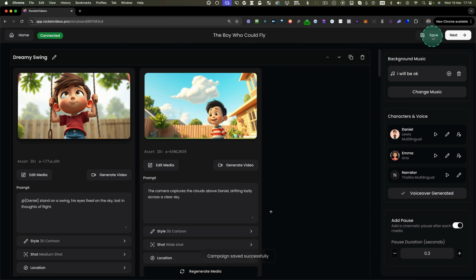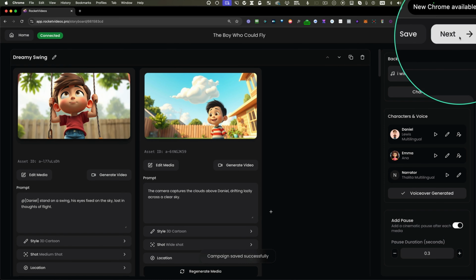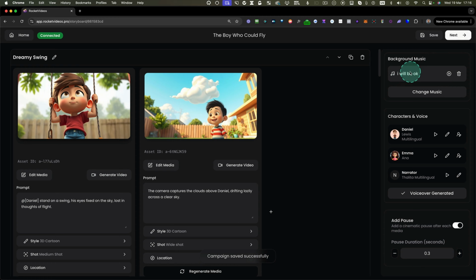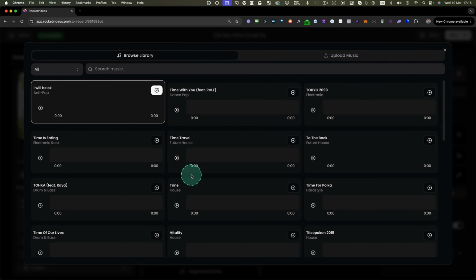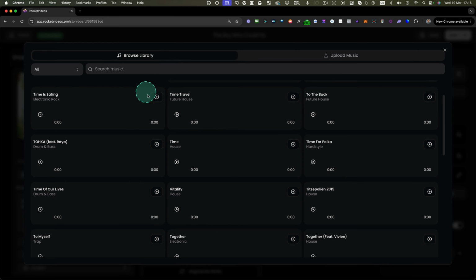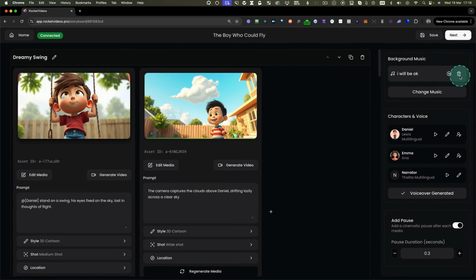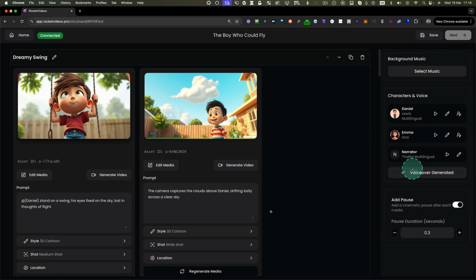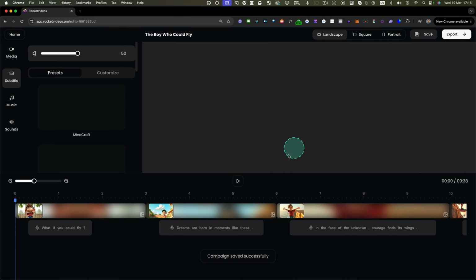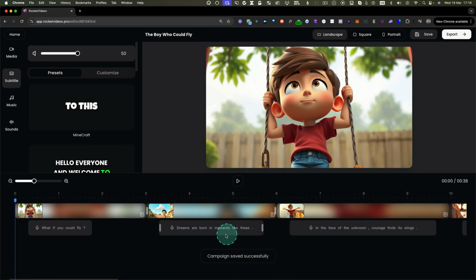So when I click save, and I go next, before I do that, I can also change the background music. If you want to have background music, you can go through our library of music in here. You can play the music and you can add the music. In this case, I'm going to delete the music here, and I'm going to click on save, and I'm going to click next. And this will open the video editor for you where you see the whole story.